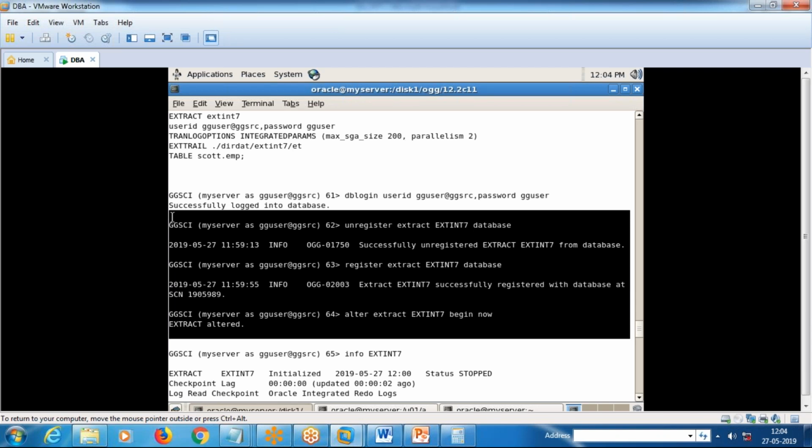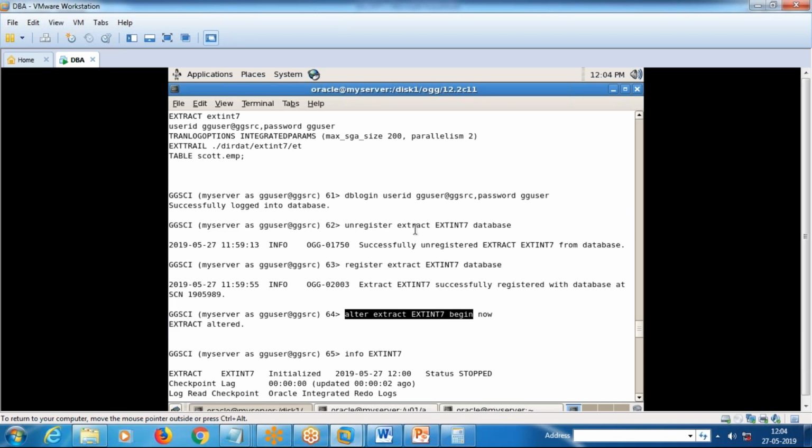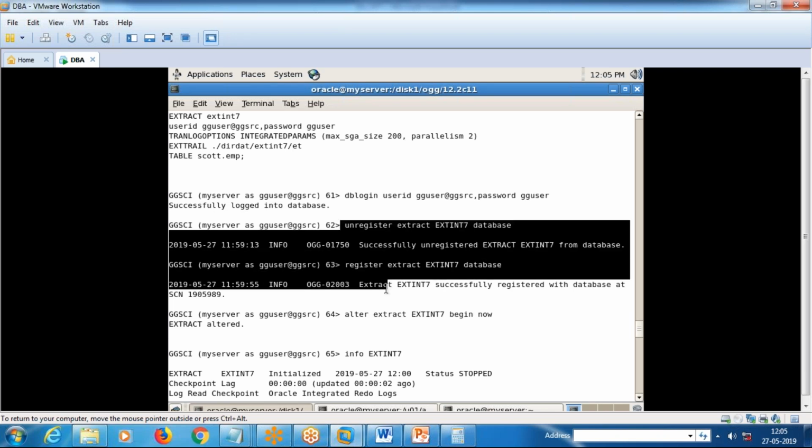I mean, if you want, just take it as an exercise. Don't do it this way, and just do an alter extract begin. You will yourself see how much time the extract takes to come to the current time. If you directly fire this statement without unregister or register, extract will take a lot of time to come in sync, but this will make it faster.